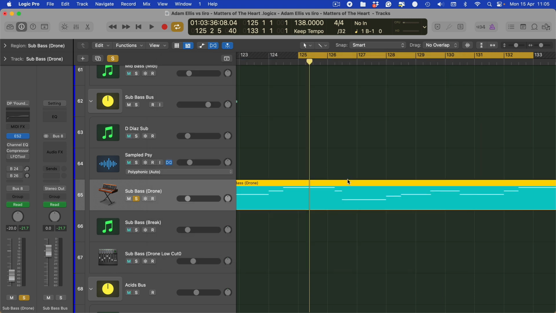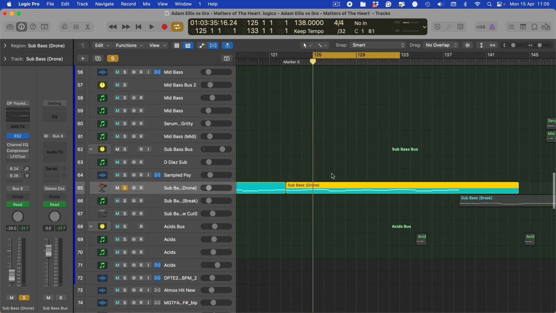Close it down, and now your marker will play from anywhere in the track. So super little quick tip, super useful.